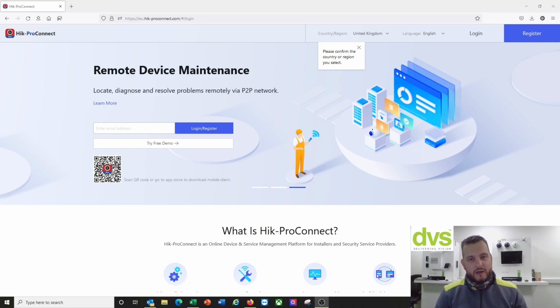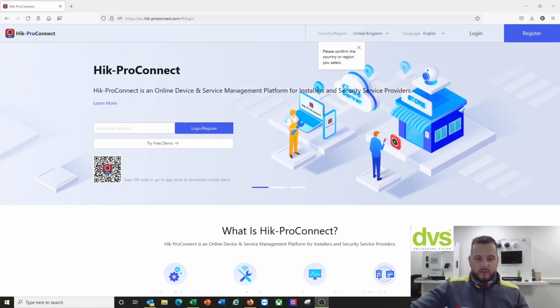Today I'm going to show you a password reset method you may not have seen before using HikProConnect. If you don't use HikProConnect, now is a good time to try it. So most of you are familiar with the traditional way of a password reset.